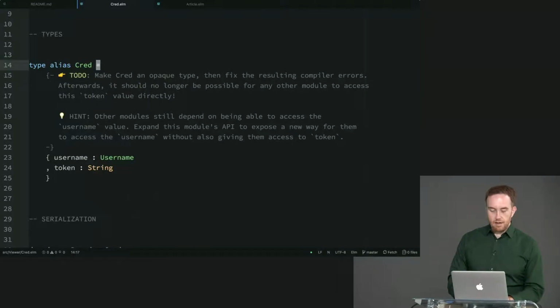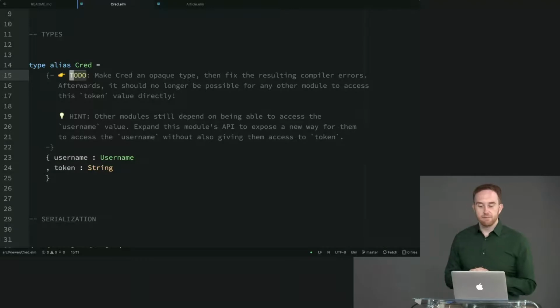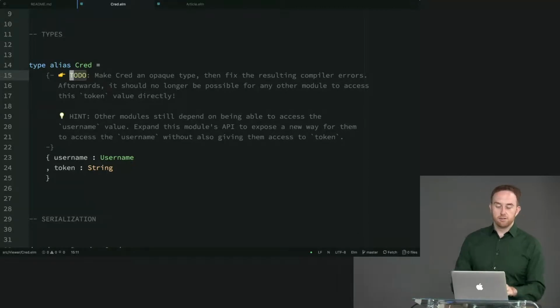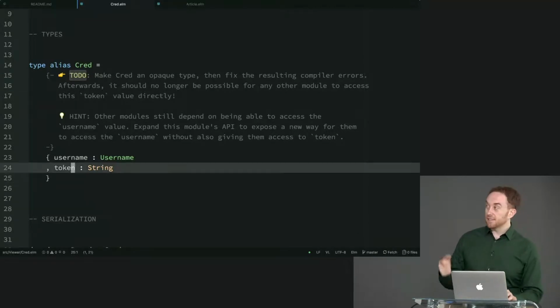Okay. So here's our to-do. It says basically make Cred an opaque type, then fix the resulting compiler errors. Afterwards, it should no longer be possible for any other module to access this token value directly. So this token refers to the access token that we're going to attach onto HTTP requests.